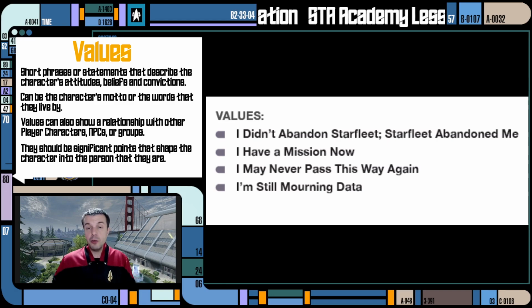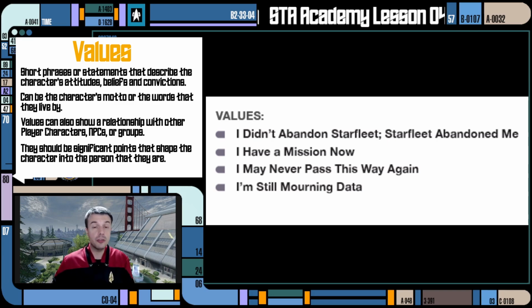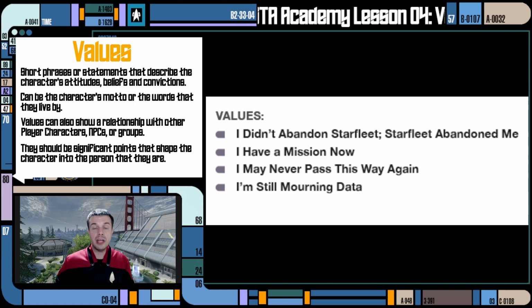So if you notice, Captain Picard and Admiral Picard have very different values. Values change over time, and in the game as well, your character's values should change. They should evolve. They should not stay static from beginning to end. That's one of the beautiful parts about this system. Your character is changed and shaped by what they experience, and that's built into the game.